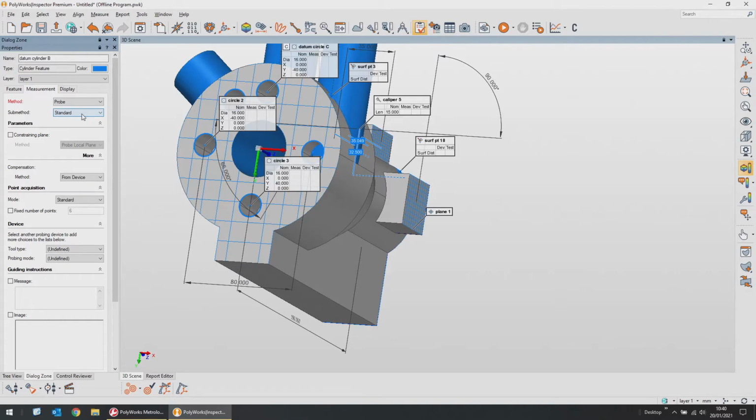Rather than using a standard sub method where you simply probe around and up a cylinder, or up and around, it's up to you. The issue with that sometimes is if the diameter and the height of the cylinder are very similar and you don't probe enough points, i.e. if you probe the minimum amount of points, 6 points, then there's a good chance that the cylinder will not fit correctly, and it may fall on its side because it can technically fit in different orientations.